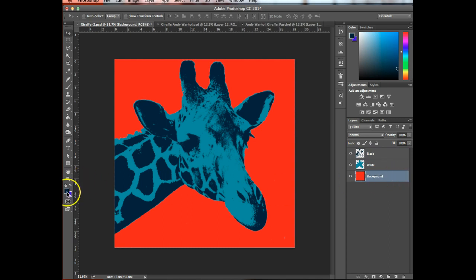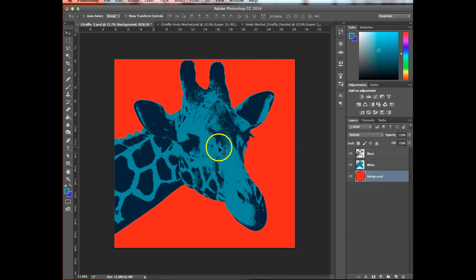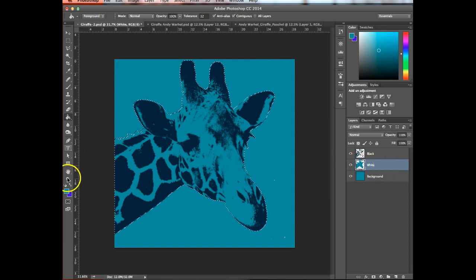So I'm going to make my background this time the light blue. 4F919F. Click OK. I'm going to get my paint bucket tool and select my background. I'm going to choose the white. I'm going to hold down Command, click the thumbnail to select it.